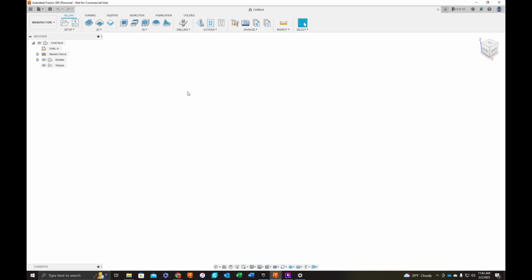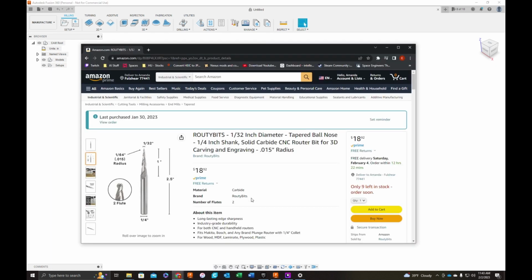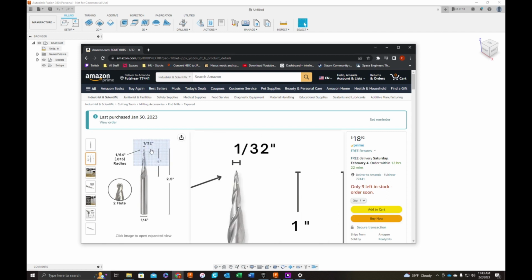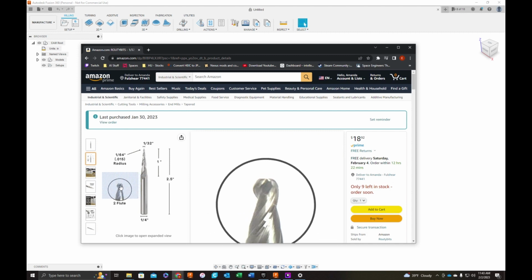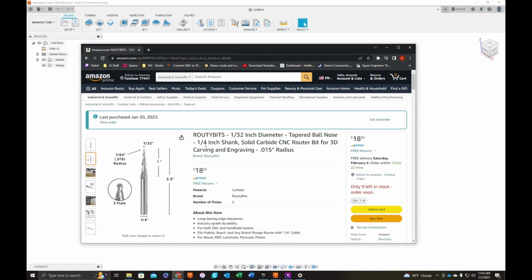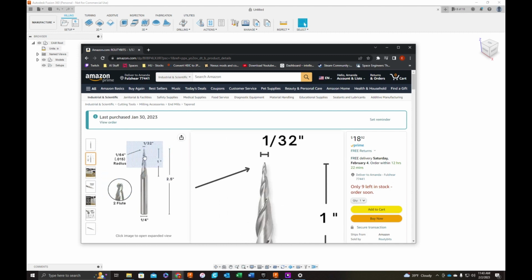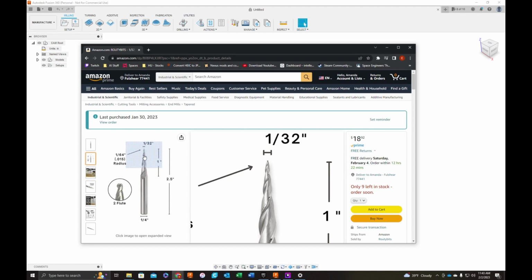In previous videos, I have mainly been using tools from the Fusion library. I just got in a new bit yesterday. This was a carving bit. It does have a tip, and this type of bit is not in the library. So you can use this method to add your own custom tools into the Fusion local library.